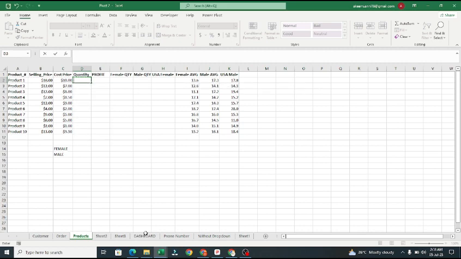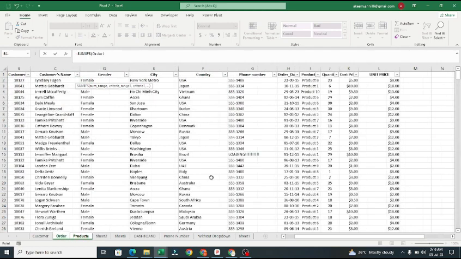Now what we want to do right here is get the total quantity for each of these products. So we are going to make use of SUMIFS. I just say equals SUMIFS. The sum range is going to be right here. The sum range is what we are going to sum up. So I want to sum up all the quantity, comma, for the criteria.